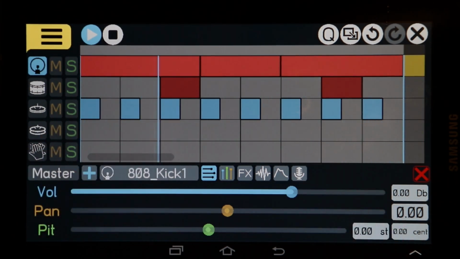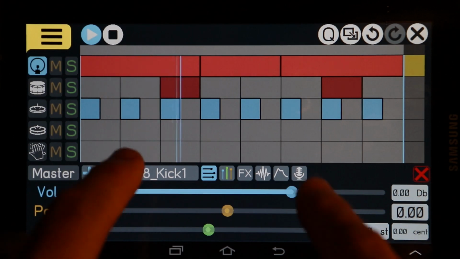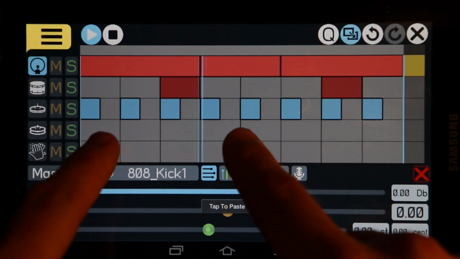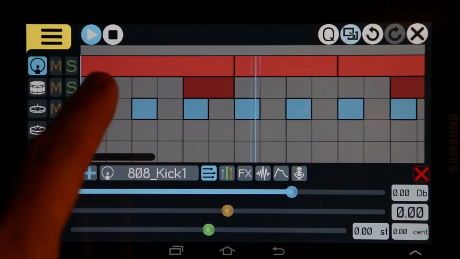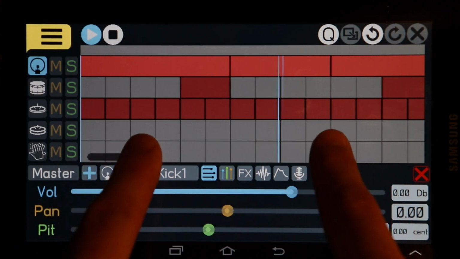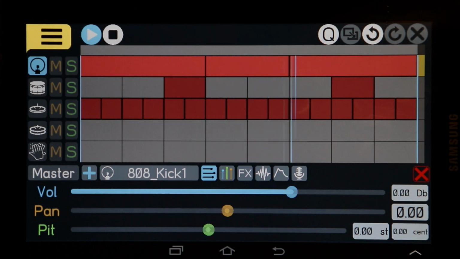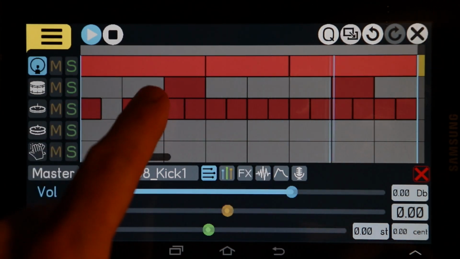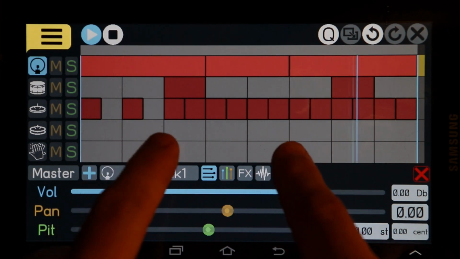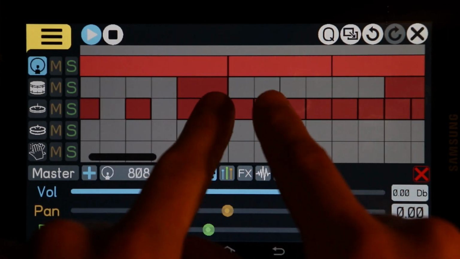Notes can be copied and pasted by selecting a group and pressing the copy button up top, then tapping anywhere to paste. The notes will be pasted below and to the right of the tapped cell. You can delete notes by either double tapping on a single note or selecting a set of notes and pressing the X button in the top right.